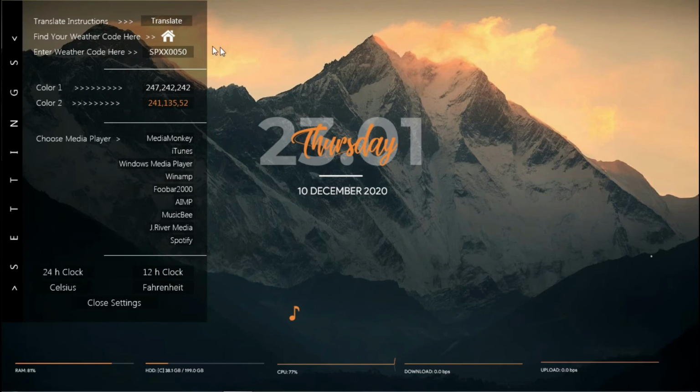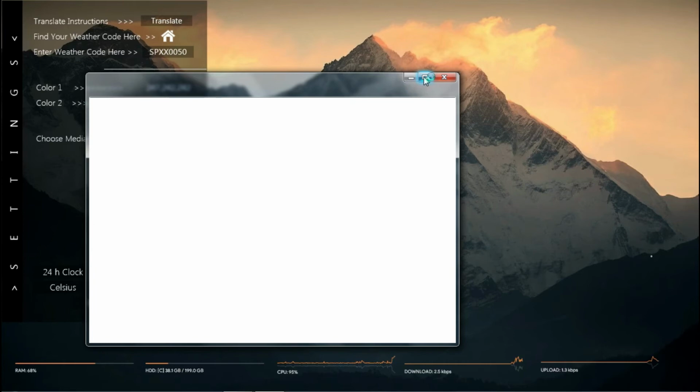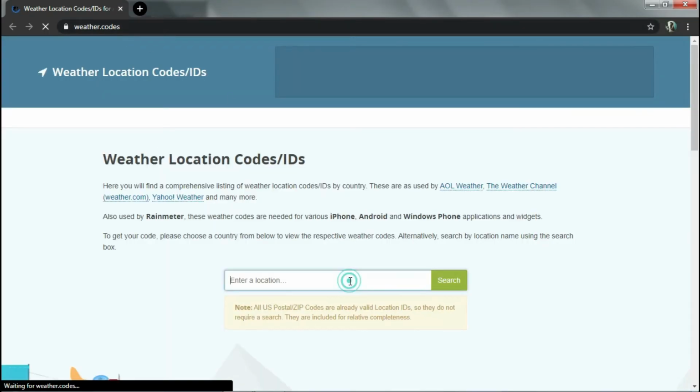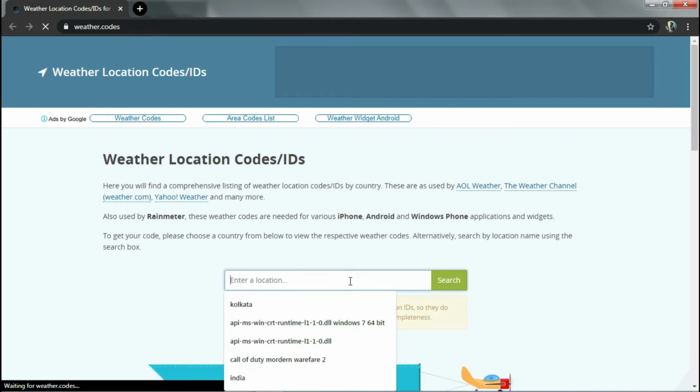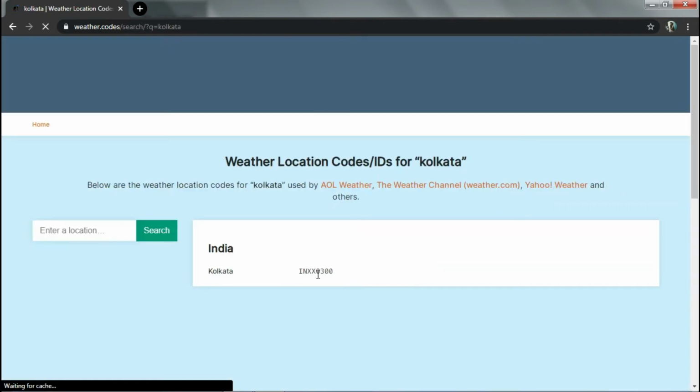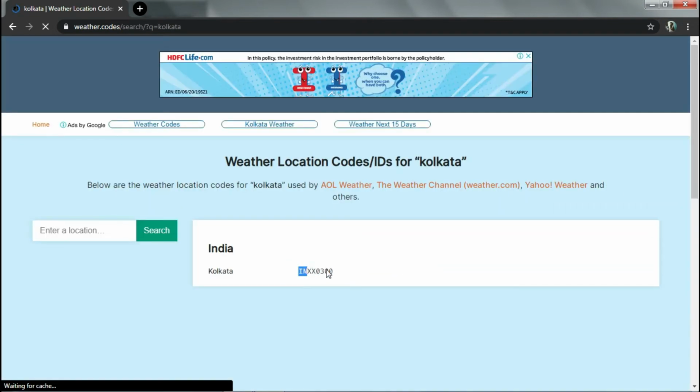Now the next thing that we're going to do is click on this home button and it will direct you to your browser, and here you have to type in your city name. After you type it in, you will get your city code. For me it's this. Now we will copy this code.